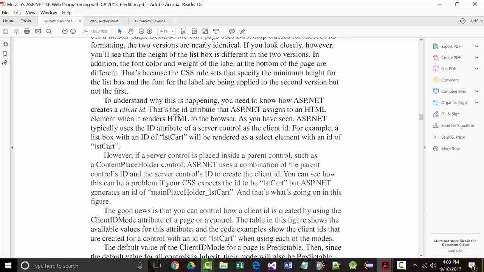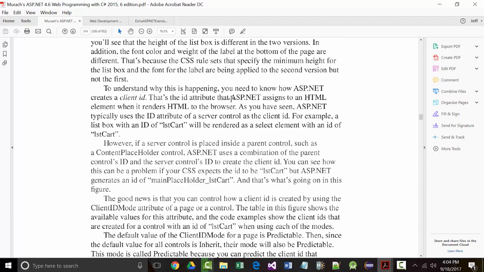All right? And the author says, to understand why this is happening, you need to know how ASP.NET sets what's called a client ID. It says that's the ID attribute that ASP.NET assigns to an HTML element when it renders HTML to the browser. The bottom line is this. What they're saying is that when the server is sending information back to the client, it's got to send it back in HTML because that's what the client understands. The server has to be able to keep track of everything that it's working with, so it gives it IDs. Whether you see those, use those or not, doesn't matter. It's being used by the server so that it can communicate with the client.